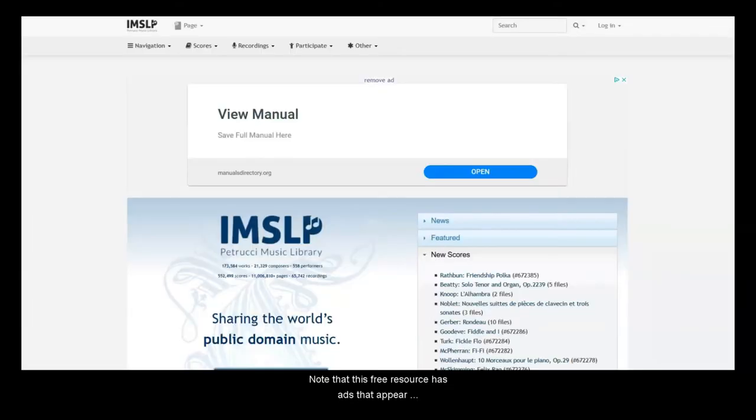Now, let's take a look at the International Music Score Library Project database. To access the database, enter imslp.org into your browser bar. Note that this free resource has ads that appear throughout. The login option at the top of the page is for those who have paid subscriptions or memberships. We will skip over the features that require a membership.